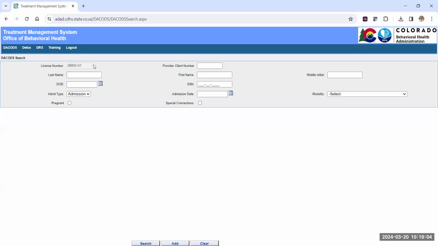Once you've selected DACODS search, the first thing you'll notice is your license number should be prominently displayed, and you cannot change that. If you work at agencies with differing license numbers, you would have to log in separately to see the records for each of those different license numbers.